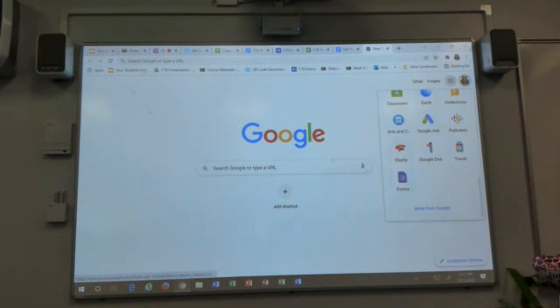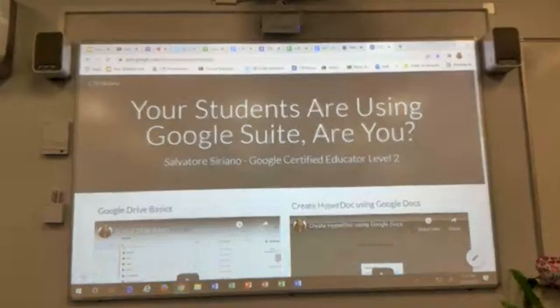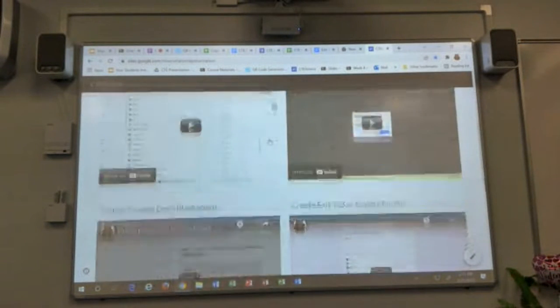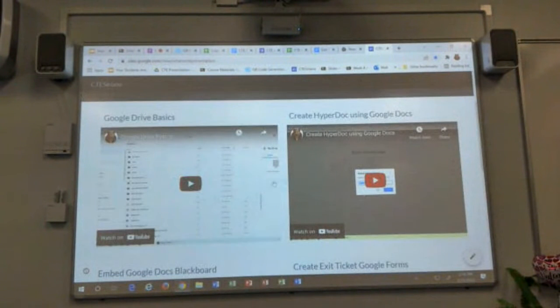And again, at the end of class, I will share another QR code with this particular website that I created, just using Google Sites. Something that we won't have time to talk about today, but everything that we talked about will be included here with videos.